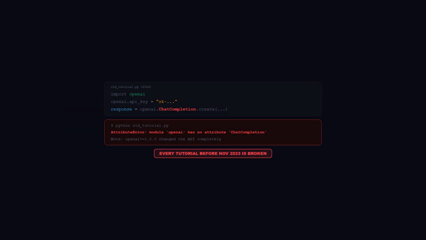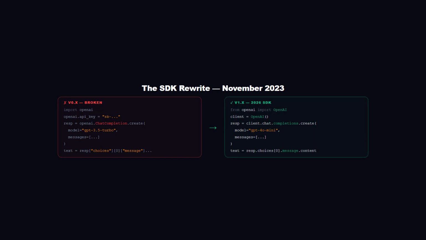Here's the problem. You Googled OpenAI API tutorial. You found a blog post. You copied the code, and it immediately crashed. Attribute error. Module OpenAI has no attribute ChatCompletion. This happens because OpenAI shipped a massive SDK rewrite in November 2023. Every tutorial before that date? Broken. Every AI-generated snippet? Probably broken too.